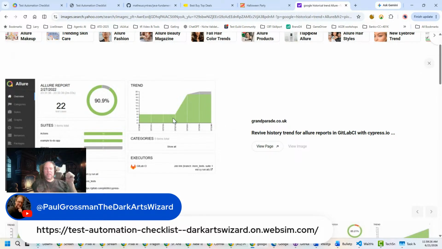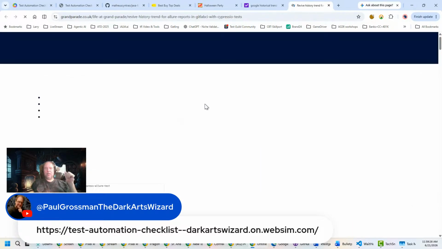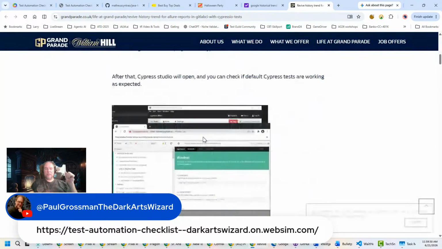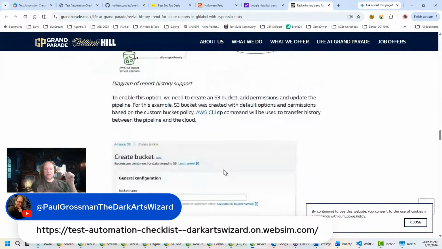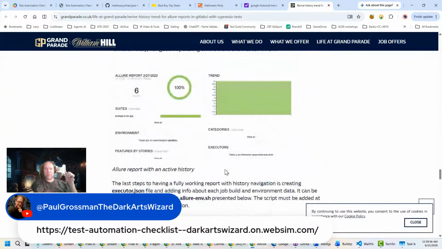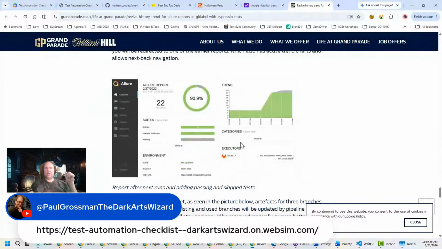We can see, let me go to this page and see an example of this. There's a good example. Wow, that's even smaller than what I was looking for. Well, anyway, this is your trend.